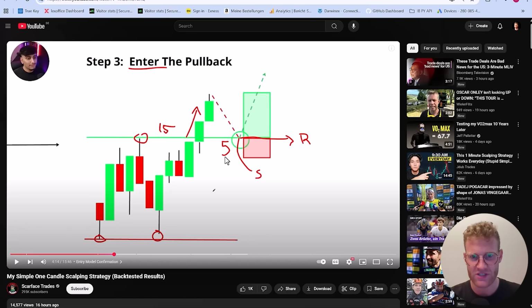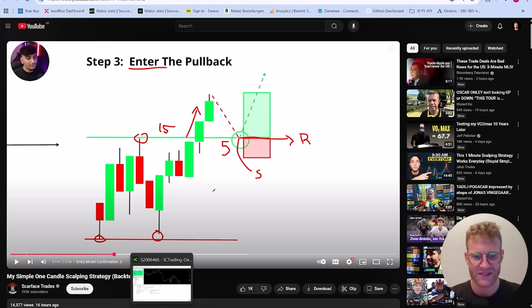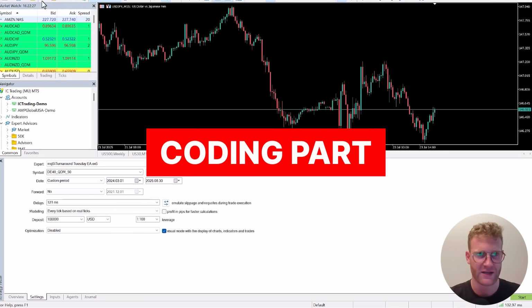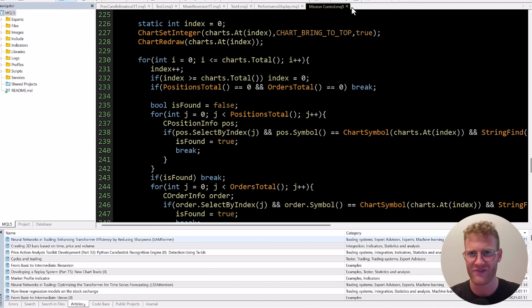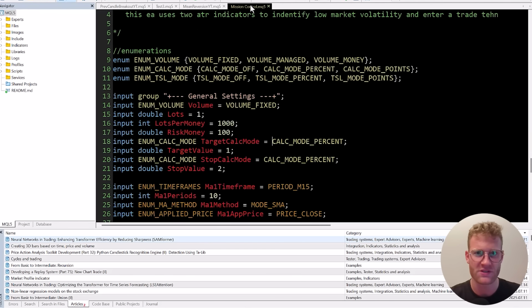If you have any questions about the strategy before you watch the coding part, maybe you want to watch the original video on the Scarface Trades YouTube channel, but in this video let's focus on the coding part. So let's not talk too much and jump right into the IDE, the Integrated Development Environment, here in the MetaTrader 5.